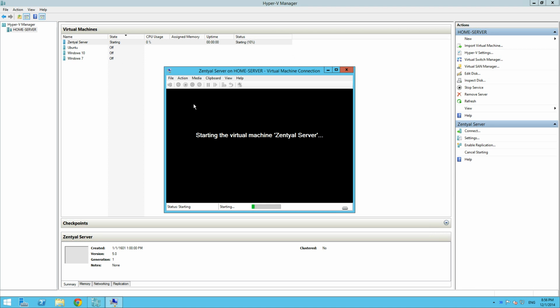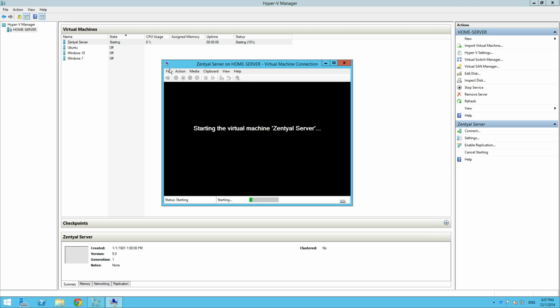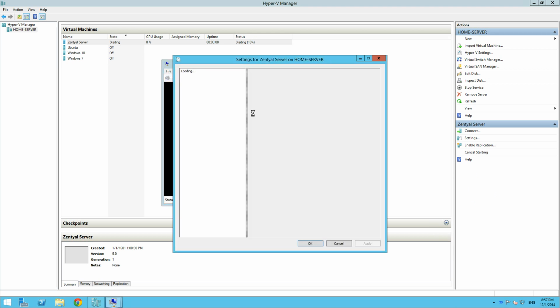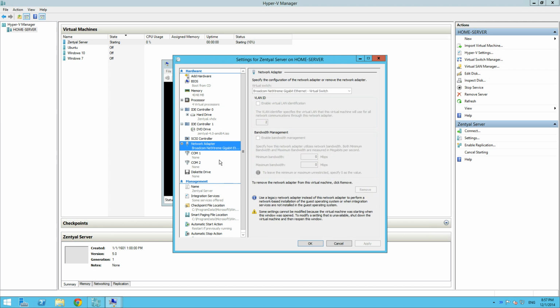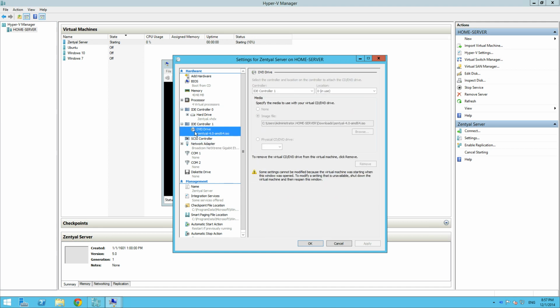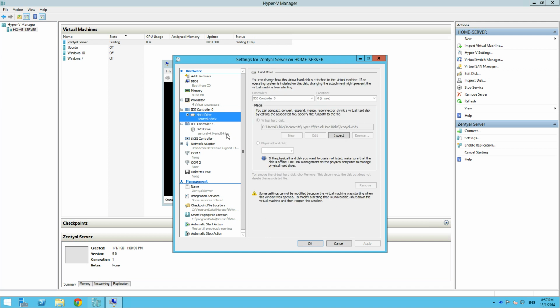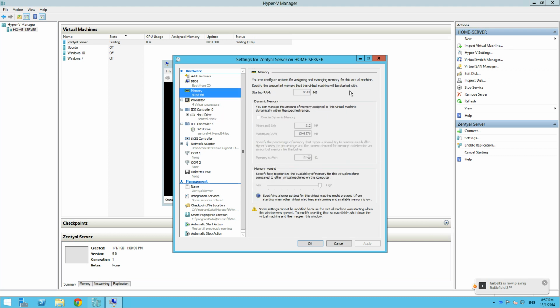I have mounted my Zentyal ISO. It's pretty simple. Just go mount it through here. Let's have a look at the settings I have. So I've given 4 cores. This is an 8 core Xeon, I think it's a 2.4 gigahertz server, and given one Ethernet card. There's my ISO mounted. It's my VHDX, which is 20 gigs, and 4 gigs of memory.